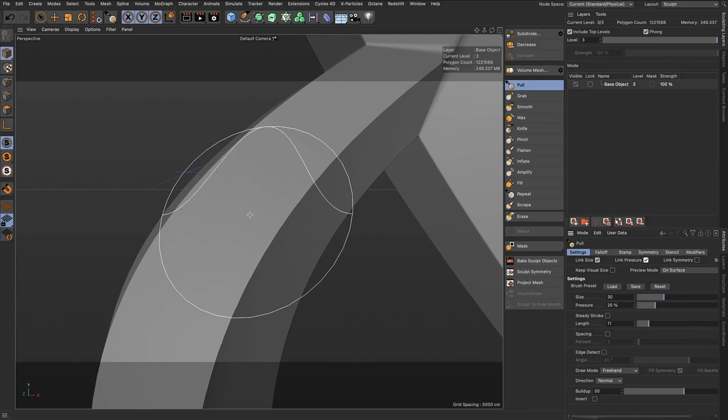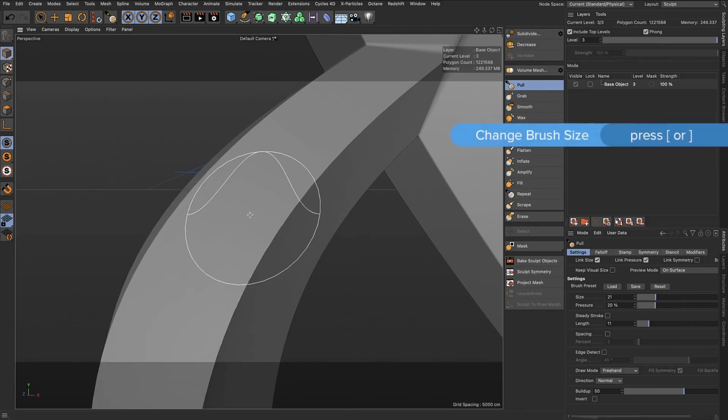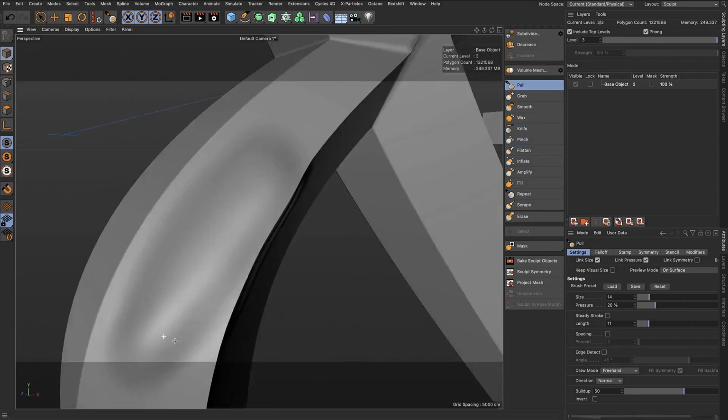In order to change the size of my brush, I'm going to press the left square bracket. Keep in mind you can use your middle mouse tool to change the size and pressure as well if that's available to you. With these default settings, I'll start to paint across the surface of my text, and you can see here that I'm pulling on the geometry.